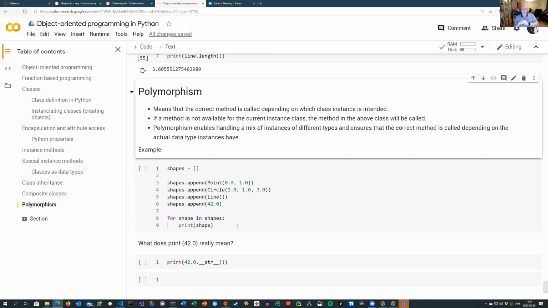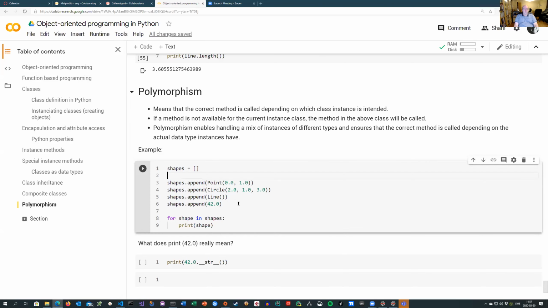What polymorphism means is that you can handle a mix of different object types in the same way without knowing the exact data type. So for example, here I create a shapes list, which is an empty list, and I store point, circle, line, and the number 42 in that list. What I can do there is loop over these and print them out. And now you wonder what happens. Is this an object? We'll see what happens.